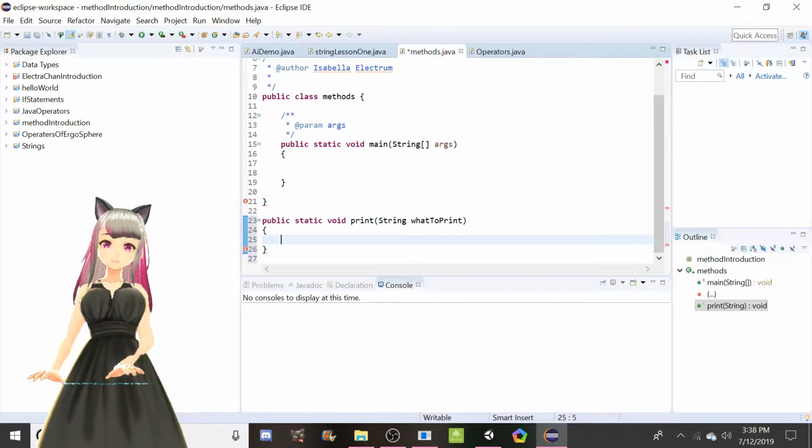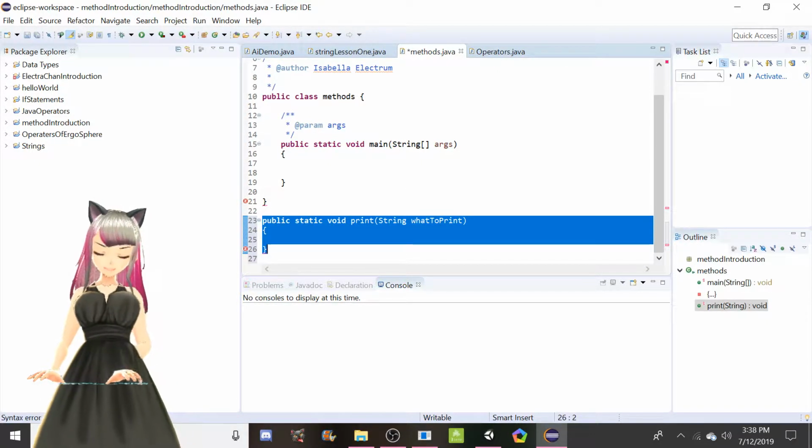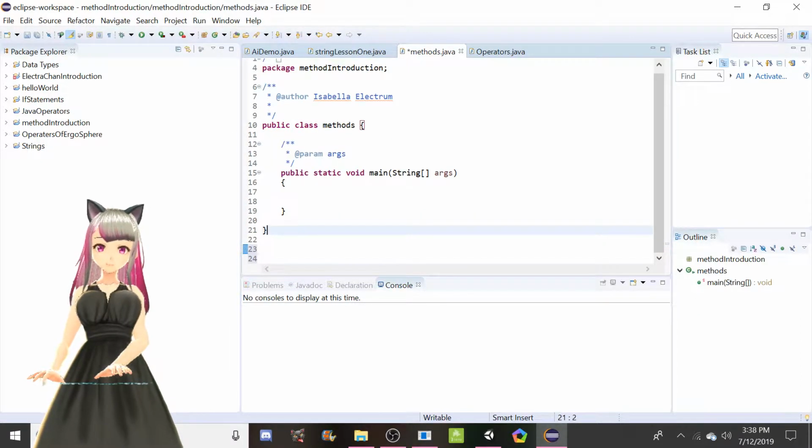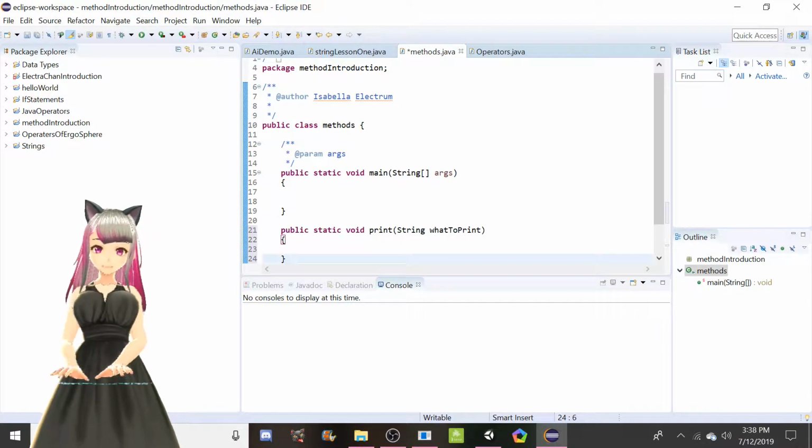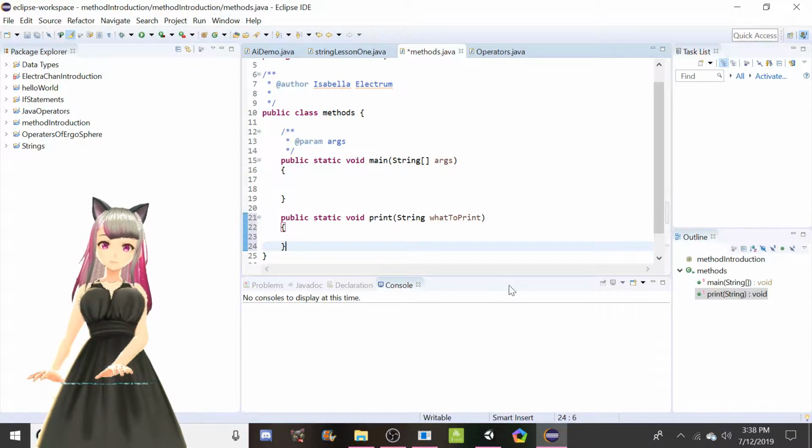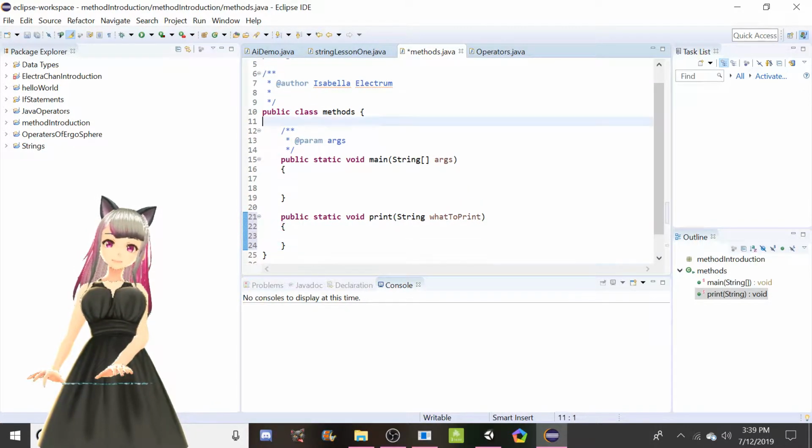All right, is that being a fit? Actually, wait, do we do it here or do we actually have to do it? Hang on. And we might have to do it right here. Okay. So yes, you do it inside the class, but outside of the main method.